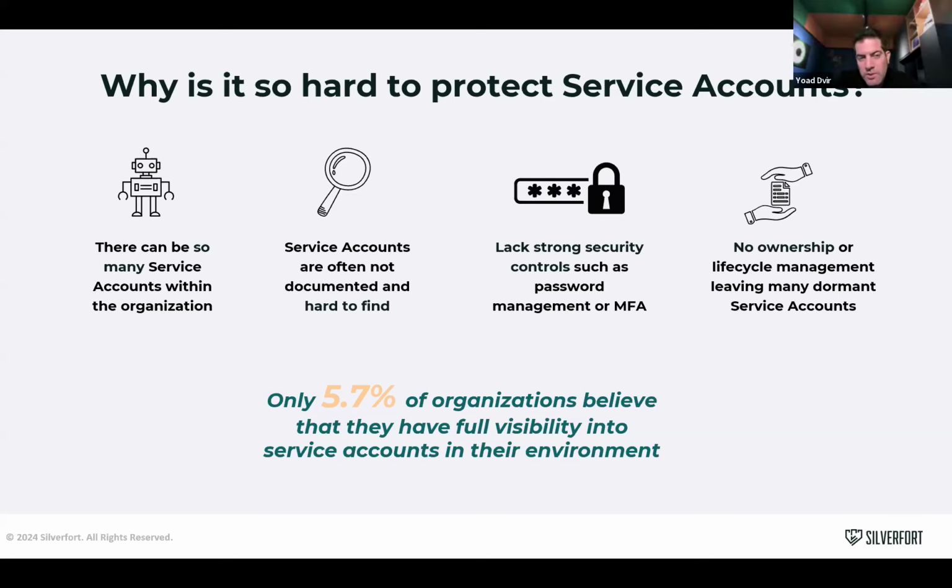And just to make sure, when you said no ownership or dormant, does that also come together with legacy applications, etc.? Is that pretty much the same issue?